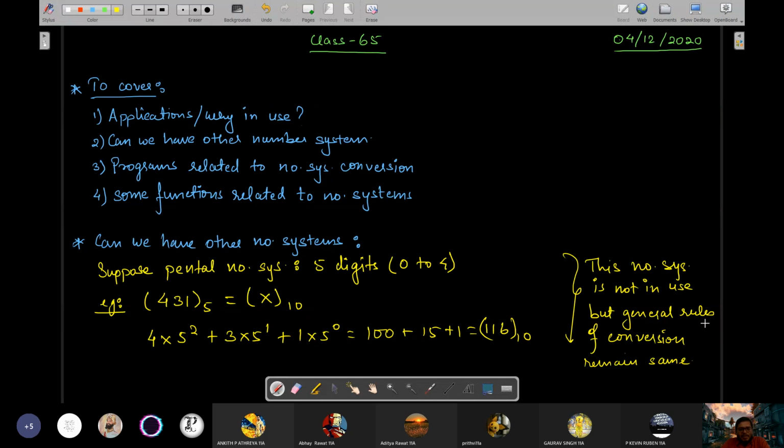Similarly, if you have to convert from decimal to pental, what will you do? Division method, and we will be dividing successively by which number? For pental, by 5, of course 5.